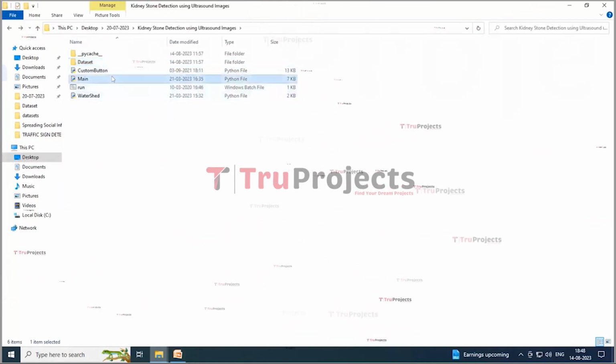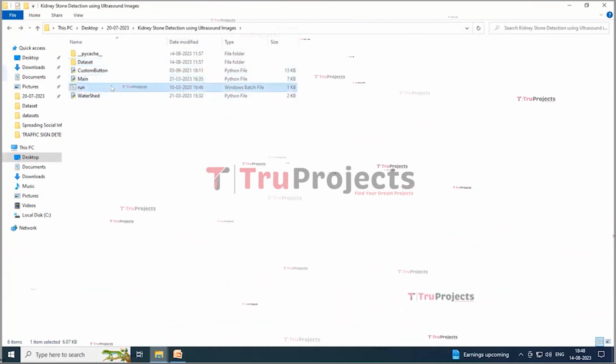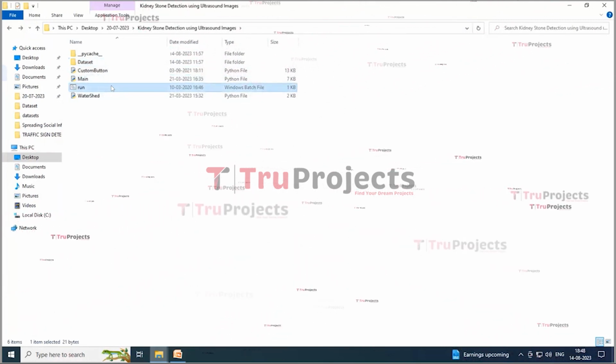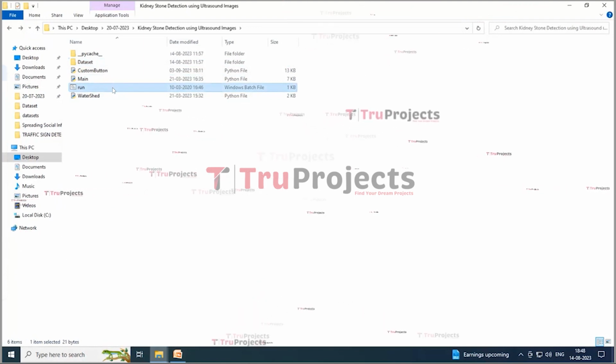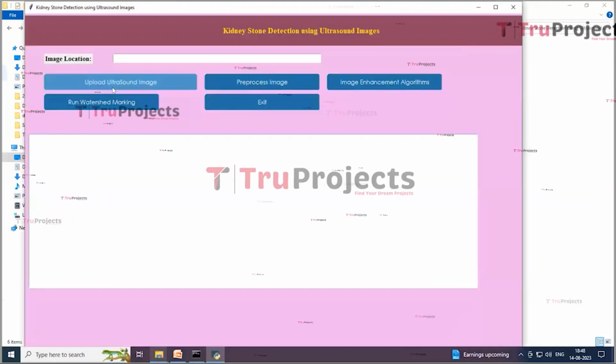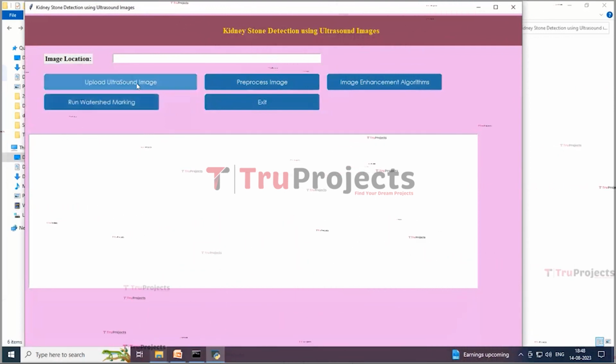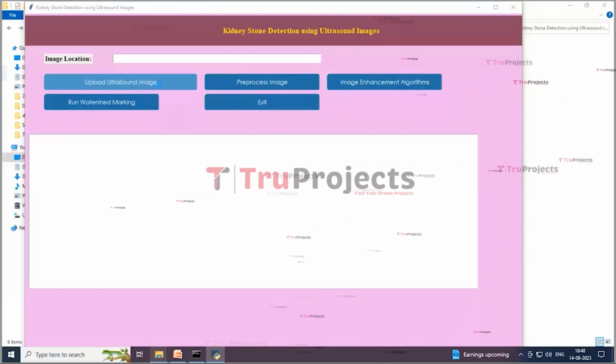And here this is the main Python file. This is the run.bat file. Instead of executing the program in the command line interface, we created a Windows bat file to execute the project. Now to run the project, double click on the run.bat file. So here this is the graphical user interface. With this we are interacting with the program. Now click on the upload ultrasound image dataset image button to upload an image for getting the output.